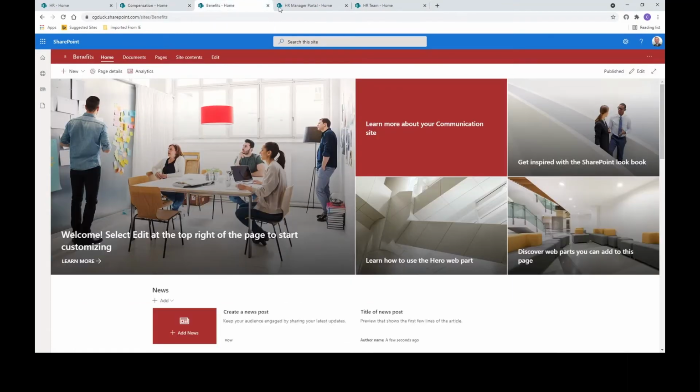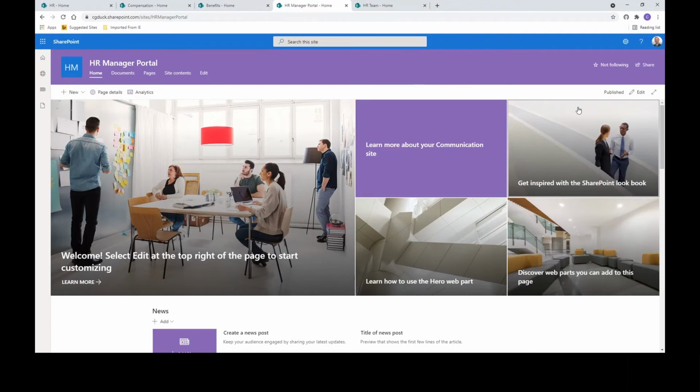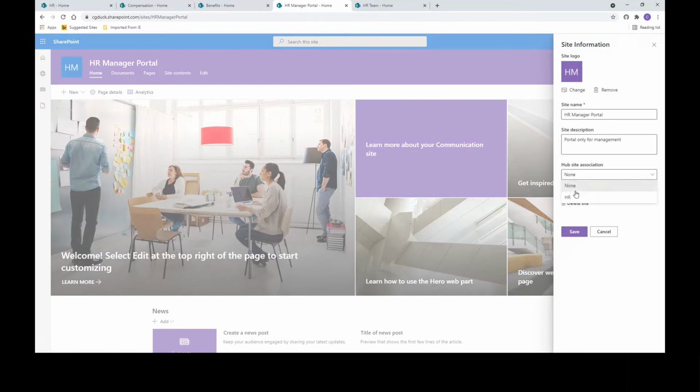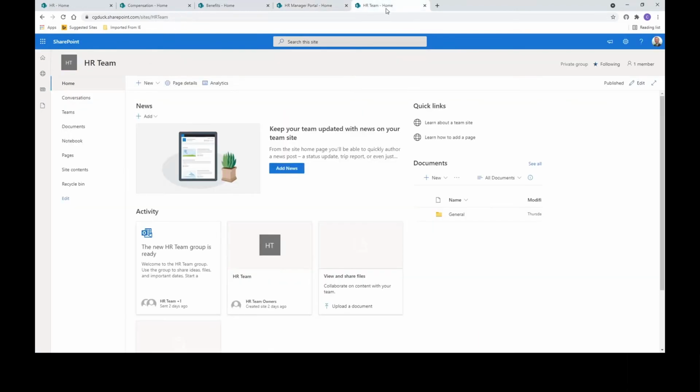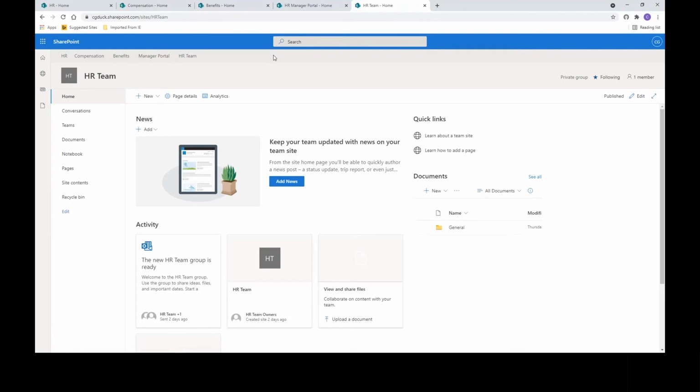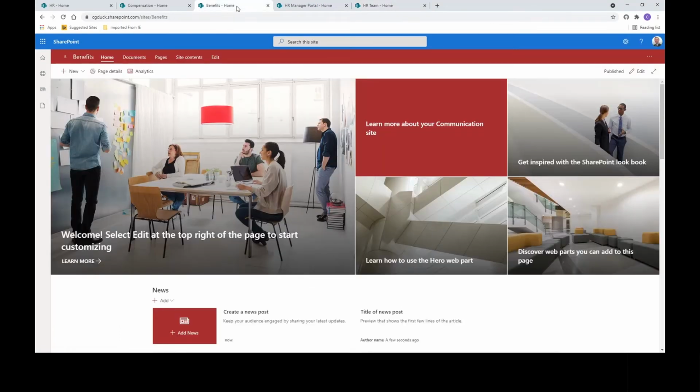So the same for benefits, and if we go into the manager portal, we're going to go ahead and hit our site information. We're going to do HR, hit save, and same for the HR team. Now you might be asking, hey, why'd you skip over benefits? So I want to show an example of that. So HR benefits, remember I said that Crash Jr. actually has owner access to the benefits. He's only read-only in compensation and HR home, and he's not in either the HR team or HR manager portal.